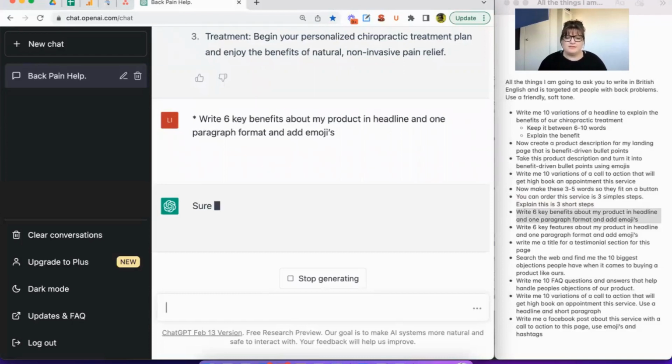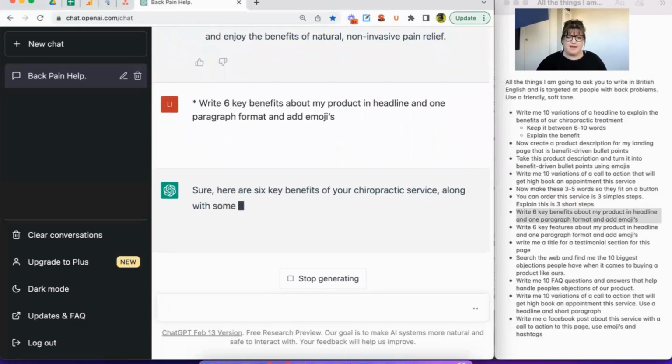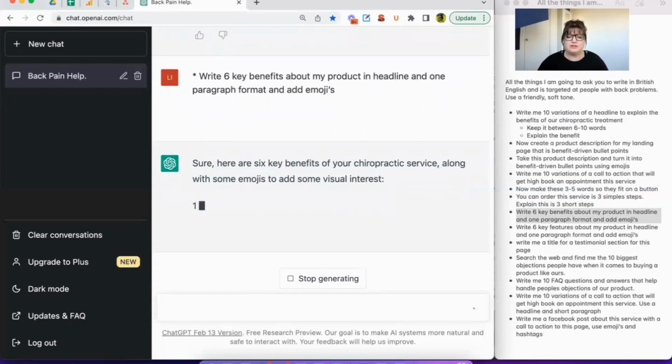We're still thinking this one through. Okay, here we go. So now it's going to give me the key benefits of having this service. And you want to really make sure anything you're doing on your page, you're connecting emotionally. You're talking about the benefits. You're talking about how this is the solution to someone's problem.